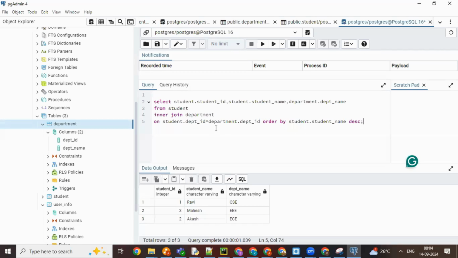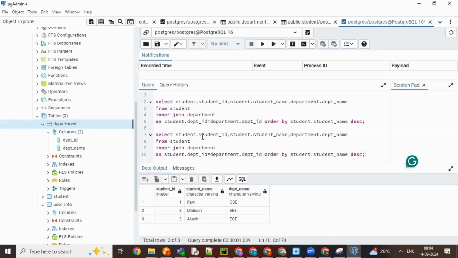The next one is, guys, the same way we can learn. If you want to learn another one, let's say select this. Now everything else is the same, and instead of inner join, say left join. Left join means select every record from the left table and match a record from the right table.